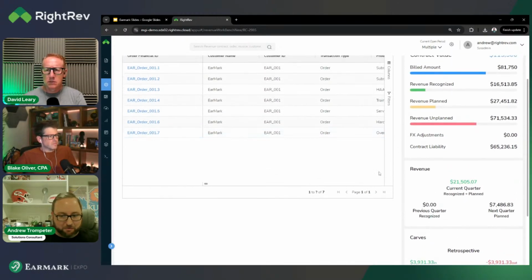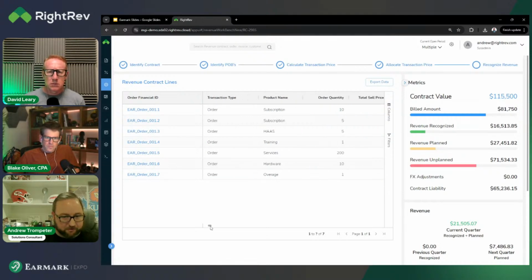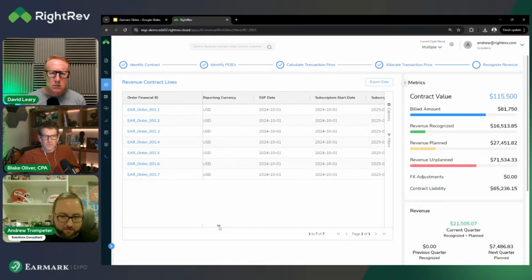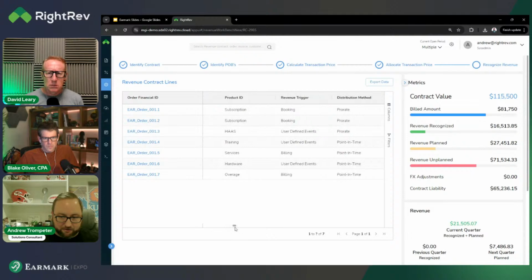To show that in a little bit more detail, we can see here this specific contract has 7 revenue contract lines. This is really where all of the detail that we take in lives. All of that integration from your upstream sources is piled into this section, and we're adding quite a few metrics on our own to all of those calculations that we're doing. As I scroll to the right here, we can see we're tracking things like product, quantity, sales price, list price, and then subscription start and end dates. A lot of information, but I'm going to scroll a little bit further here.